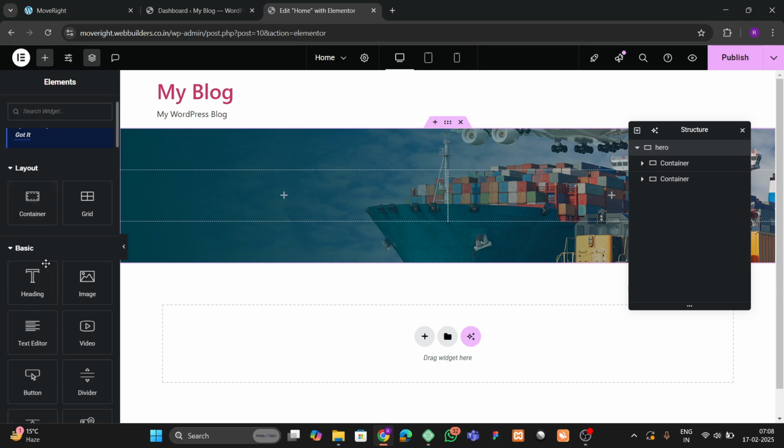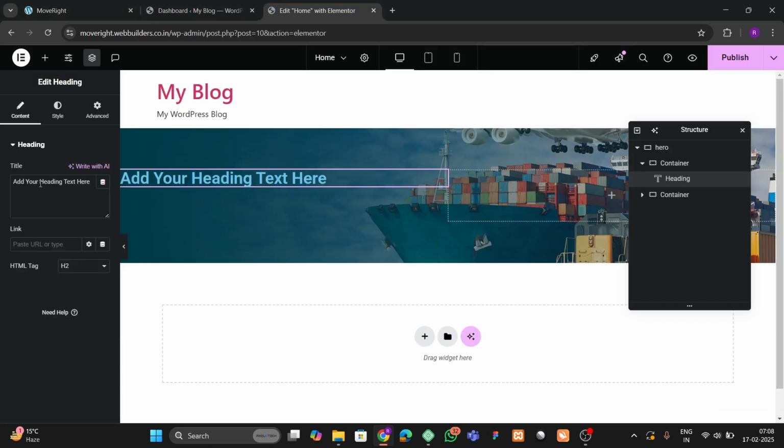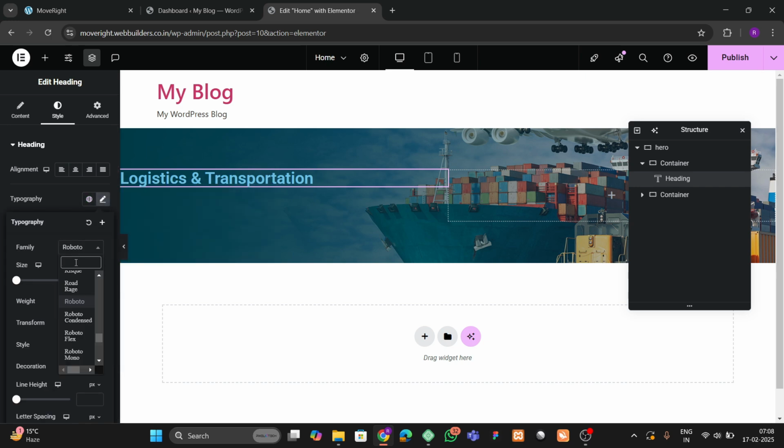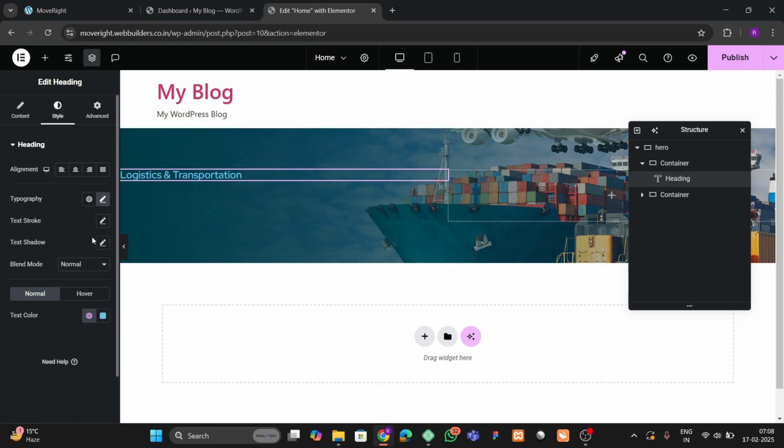So let's go here, and we have to add a new heading, and let me copy this from here, and paste it here. Okay, so now let's choose some fonts. For this I'm going to use the Red Hat font for all the headings, and for the description we're going to use the Roboto font.